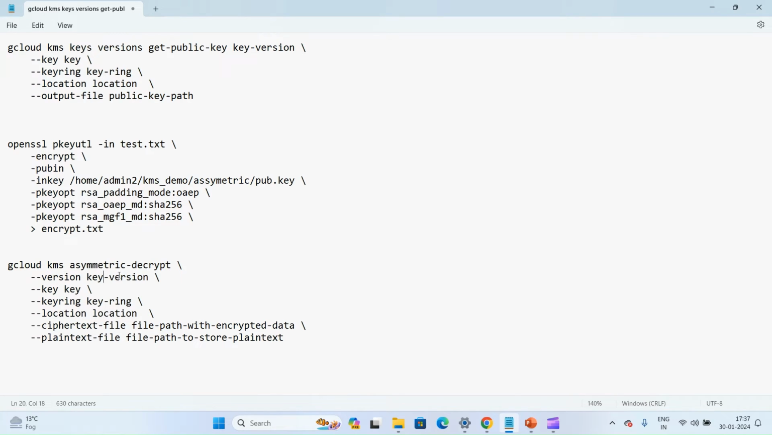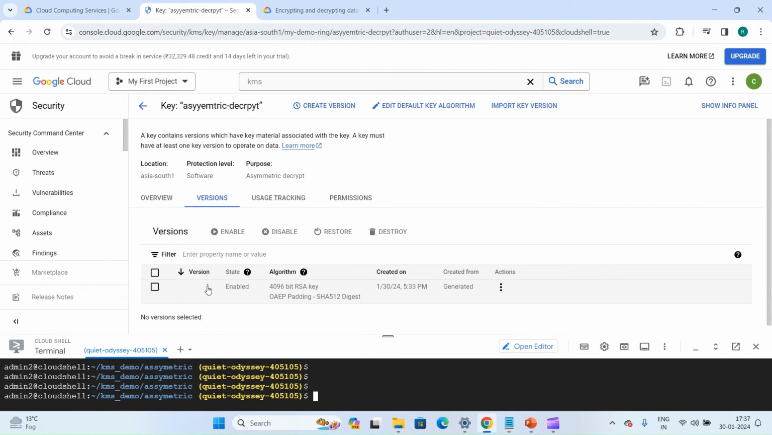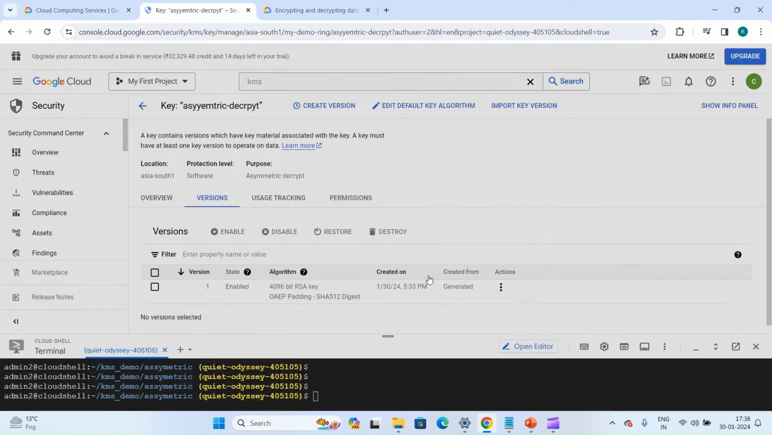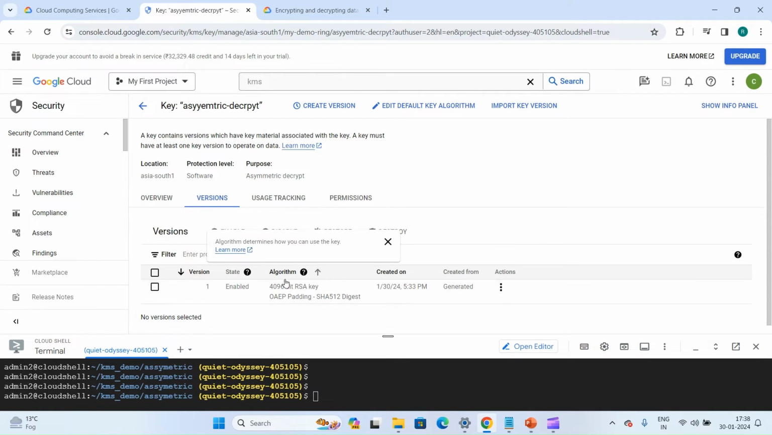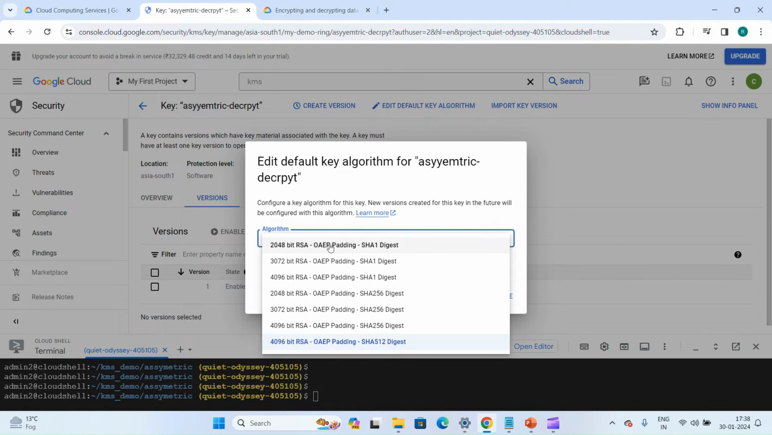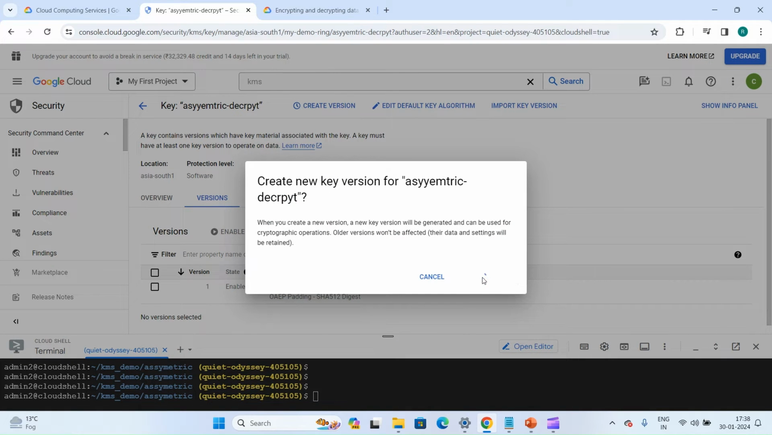So it is asking for the version. If we go back, as of now there is only one version. So what we can do is just create a new version. Just click on the new version. We can create a new version, but it will always be created with this algorithm. If you want to create a new algorithm, you just change the algorithm here. So you can choose another algorithm in future if you want to create a key with another algorithm, but I will create a new version as of now.